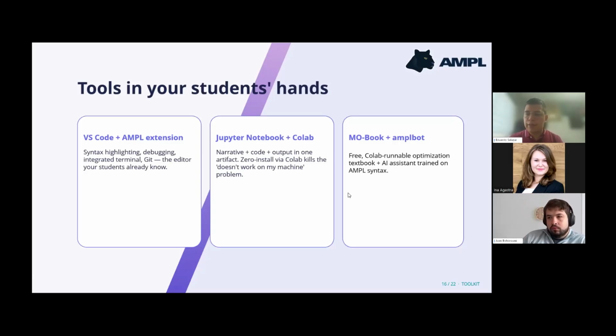And lastly, the MO book and the AMPL bot. Again, the MO book is a new textbook. It's not a replacement of the AMPL book with the Black Panther. It's a completely new book by different authors. And the AMPL bot is an AI assistant that is specifically more accustomed to AMPL syntax and newer features. So we'll talk about this later.